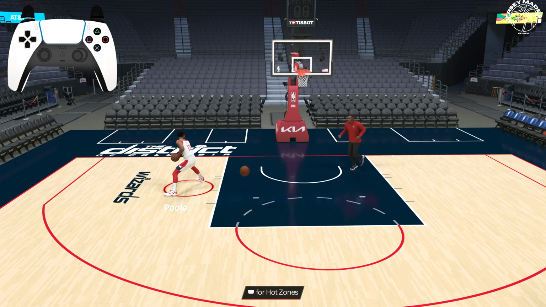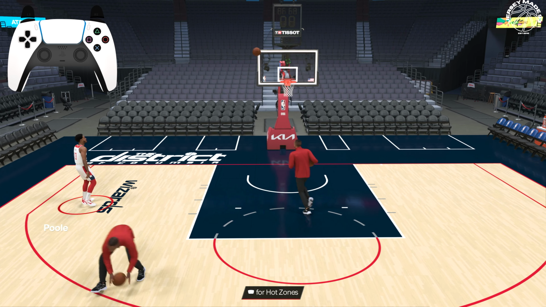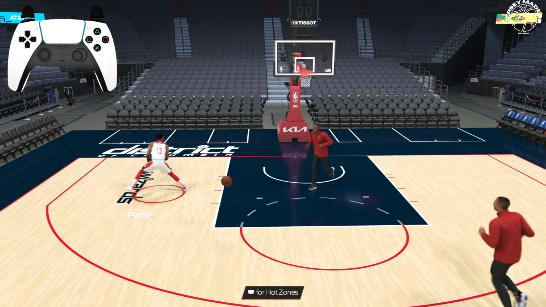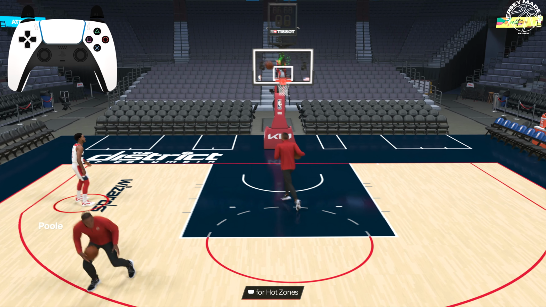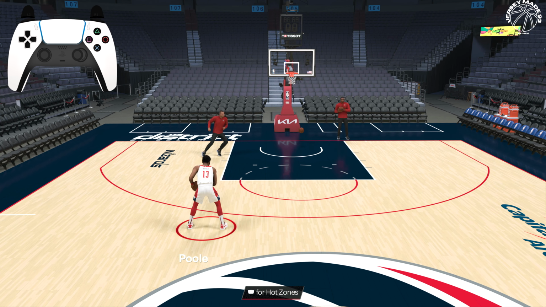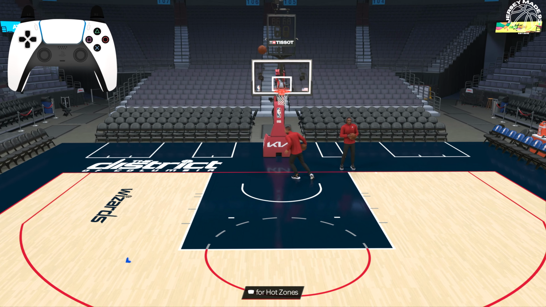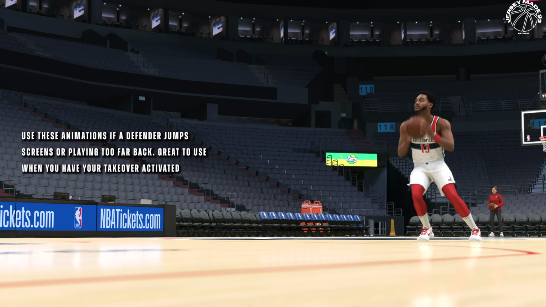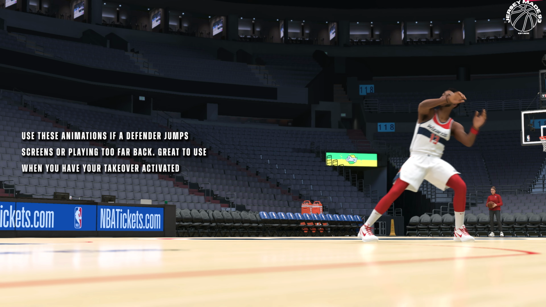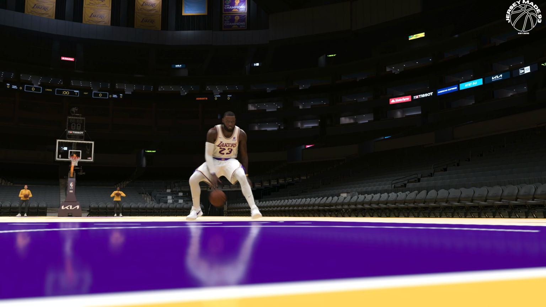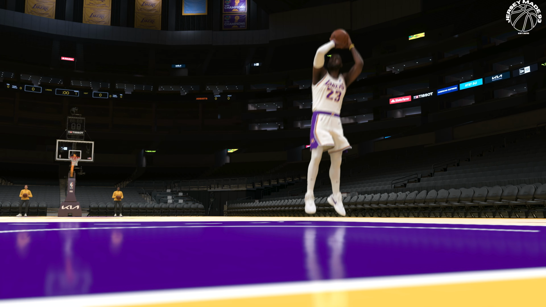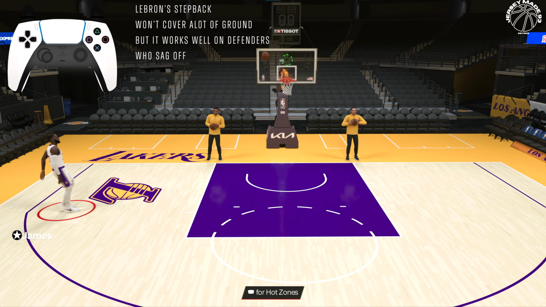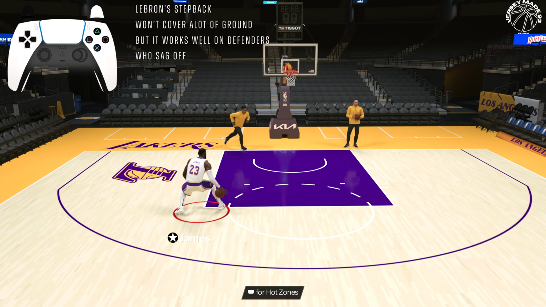You can also trigger standing step backs and step backs out of the triple threat. Here's an example from Jordan Poole. These are triggered by moving the right stick down to the left or to the right. These animations are new, and they can also be triggered on the move like these LeBron examples. I also want you guys to be mindful that not all step backs are meant to be used the same, so you have to experiment to see how they work best.